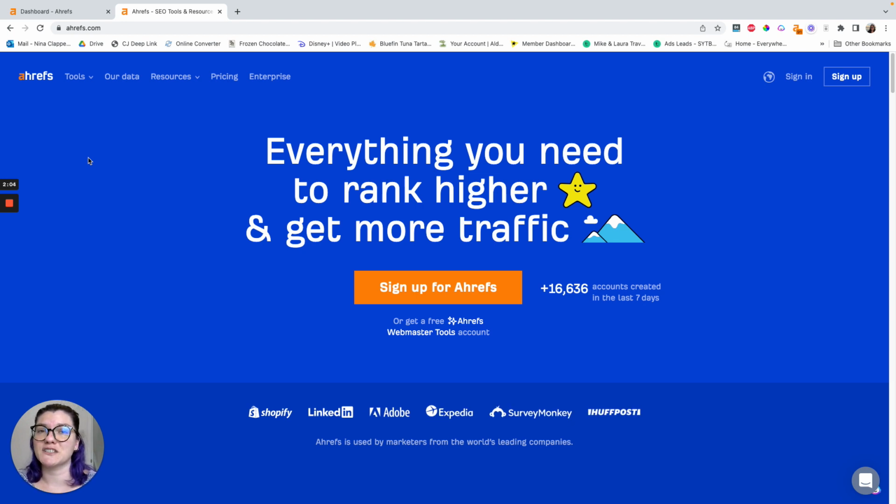So Ahrefs does have a free account. It does not have a free trial anymore. It used to have a $7 for 7-day trial, but they got rid of that in 2022, which was unfortunate, but I do understand that I think people were, I know people were abusing the model because they would just sign up with different credit cards for the free trials and stuff. And I'm sure that was frustrating for them. So they do have a free account.